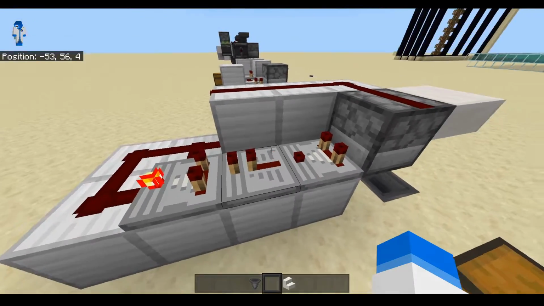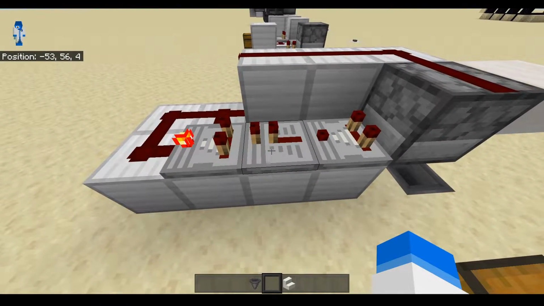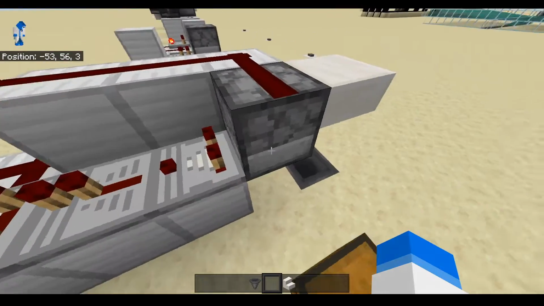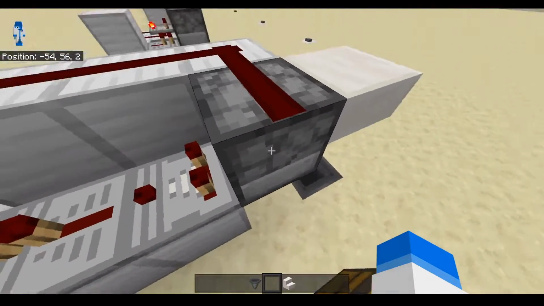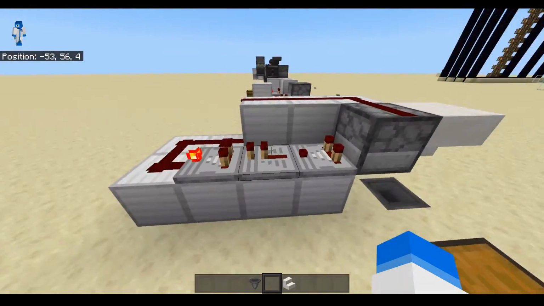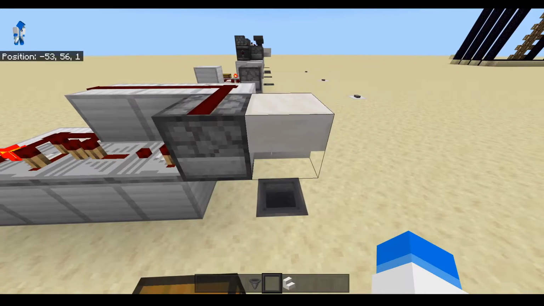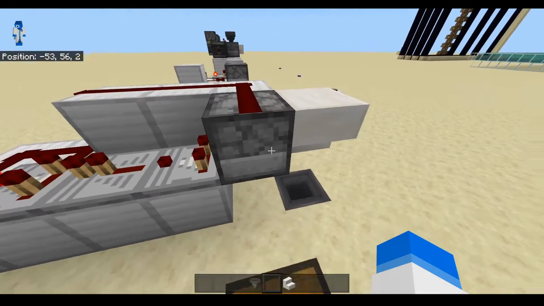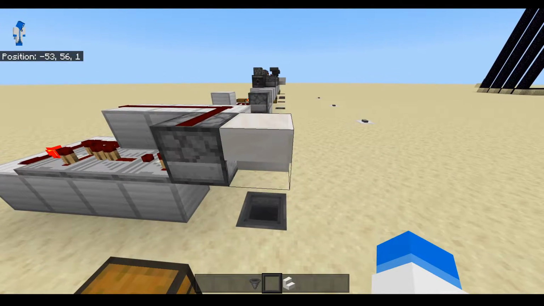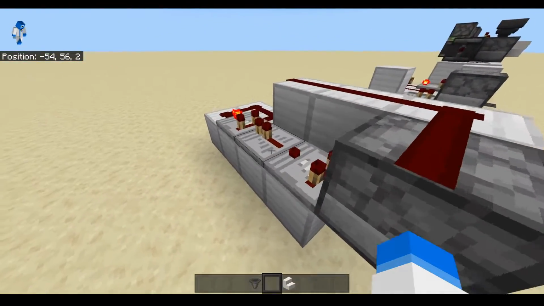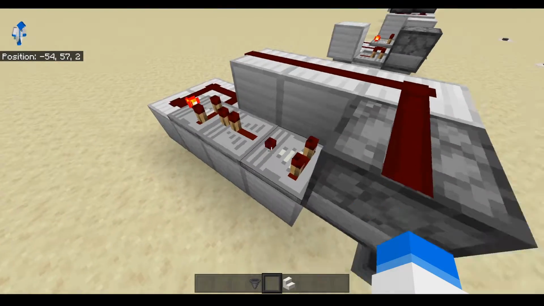I did try doing it without this repeater being here, which would have been really ideal, but unfortunately if there's one item in the dropper, the comparator doesn't have a strong enough redstone signal to then power this clock, which is kind of a shame. But if you have a lot of items in here, then it might work. I'm not actually sure, I didn't try it. But yeah, this works best with the repeater. I would just put the repeater in.